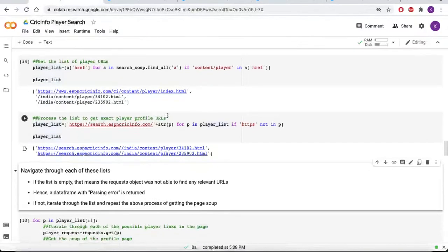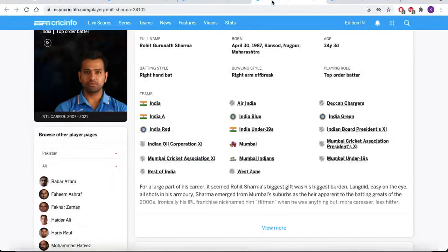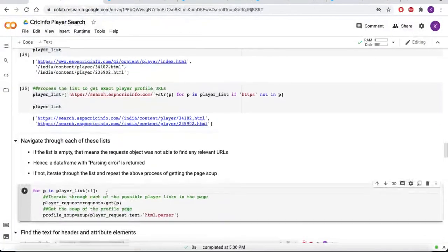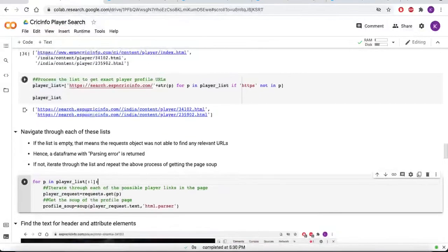Now we can see this URL 34102 matches whatever we searched for here for Rohit Sharma. So that is Rohit Sharma's URL. And I'm going to now navigate through this list of URLs that I've obtained and repeat the same process.